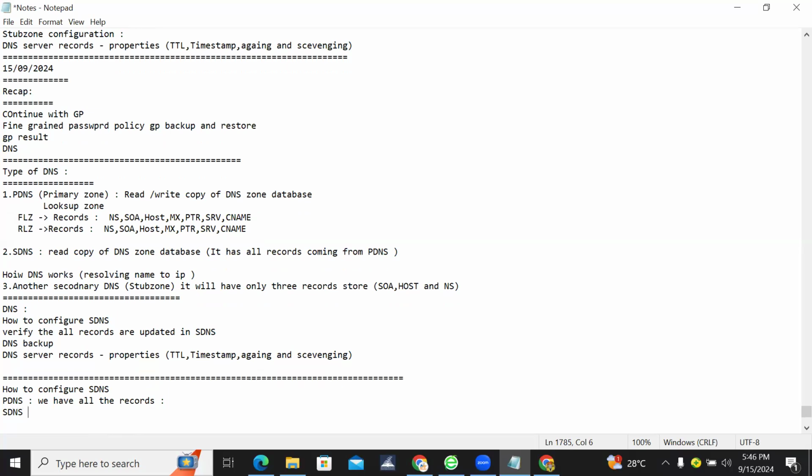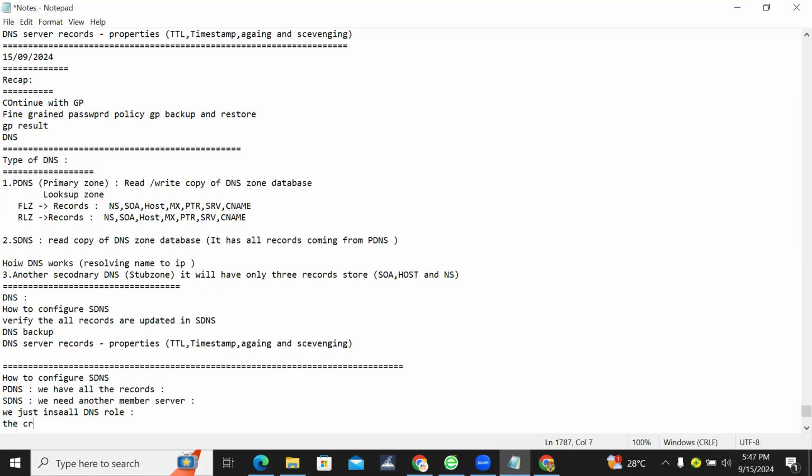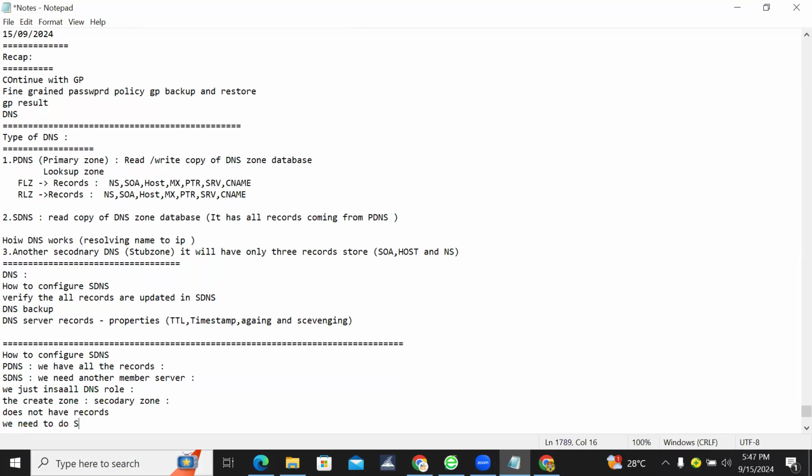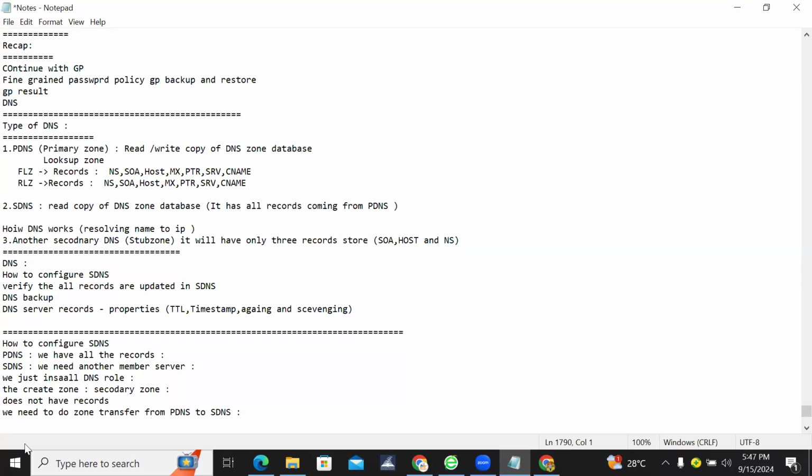Then, to configure the secondary DNS server, we need another member server. We just install the DNS role, then create a secondary zone in it. That's it. When you create a secondary zone, it does not have any records. So on the secondary DNS server, we need to do a zone transfer from the primary DNS server to the secondary DNS server.